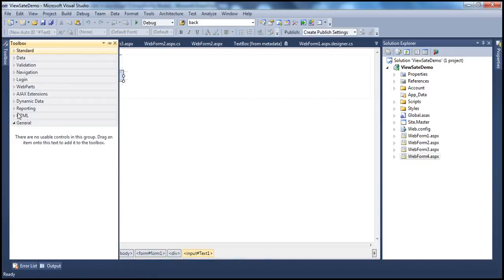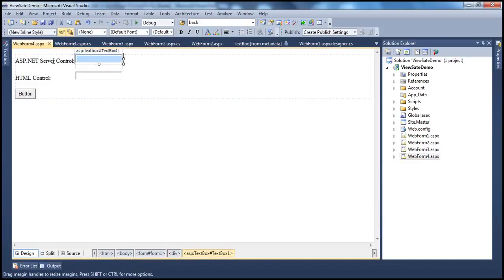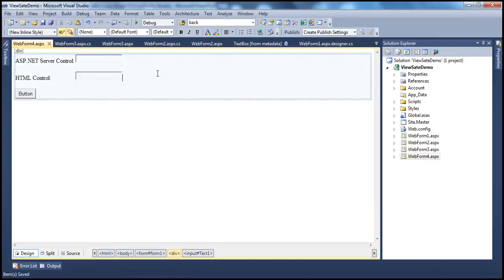If you look at the HTML tab, I have this input text. This is a standard HTML control. Okay, so this is an ASP.NET server control, that's what the label says, and this is the standard HTML control. Now what I'm going to do is run this web form.